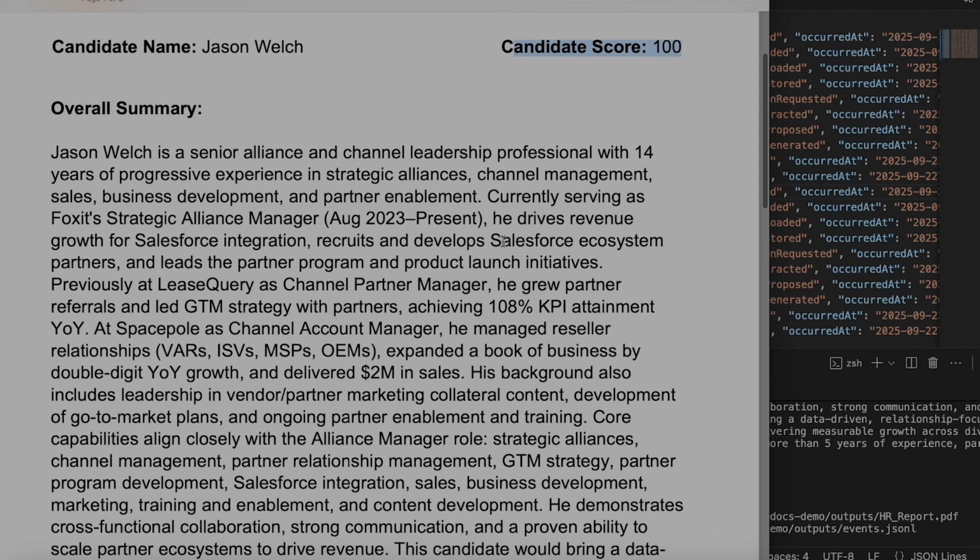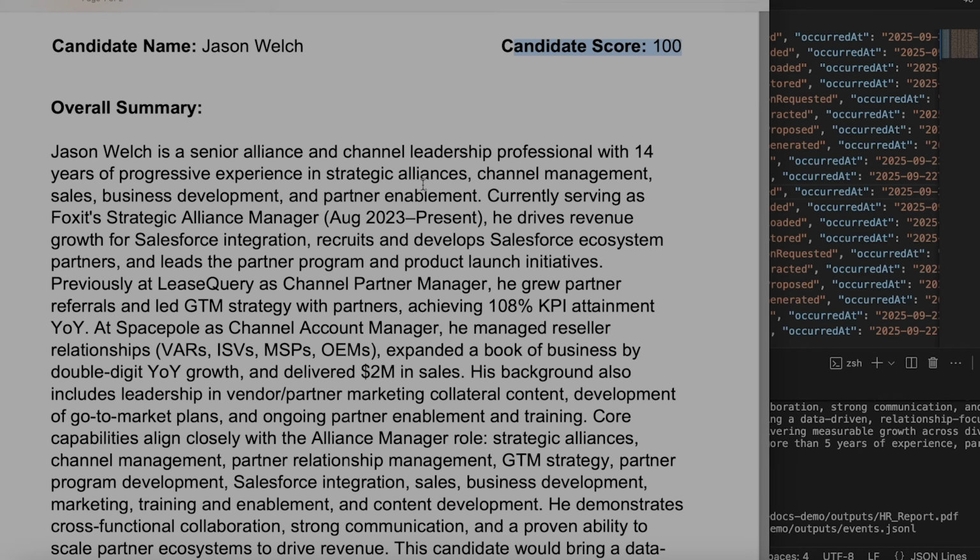Jason, our senior strategic alliance manager with 14 years of experience. He has a track record of building and scaling partner ecosystems, recruiting, and he's strongly managing partner issues. Awesome. So, and I also see the trace ID here, policy reference, sorry. So let me take a look at the code that we have.